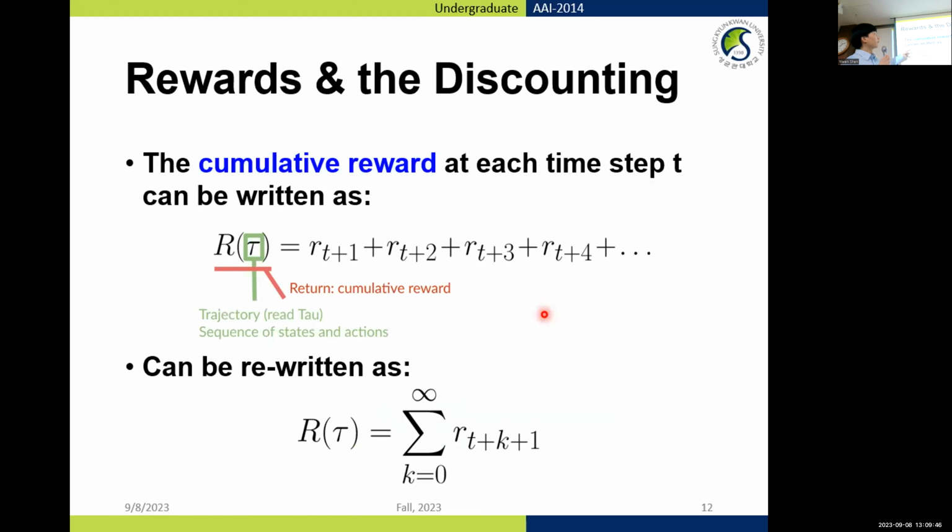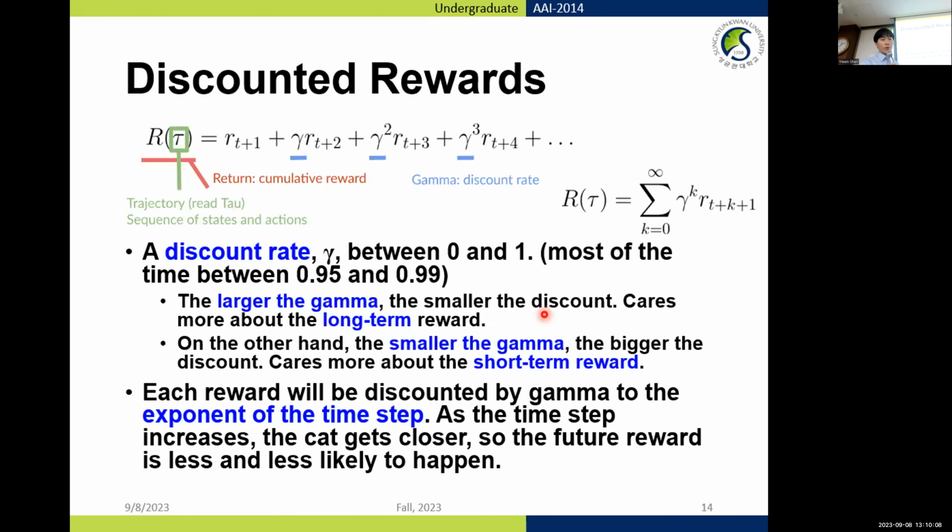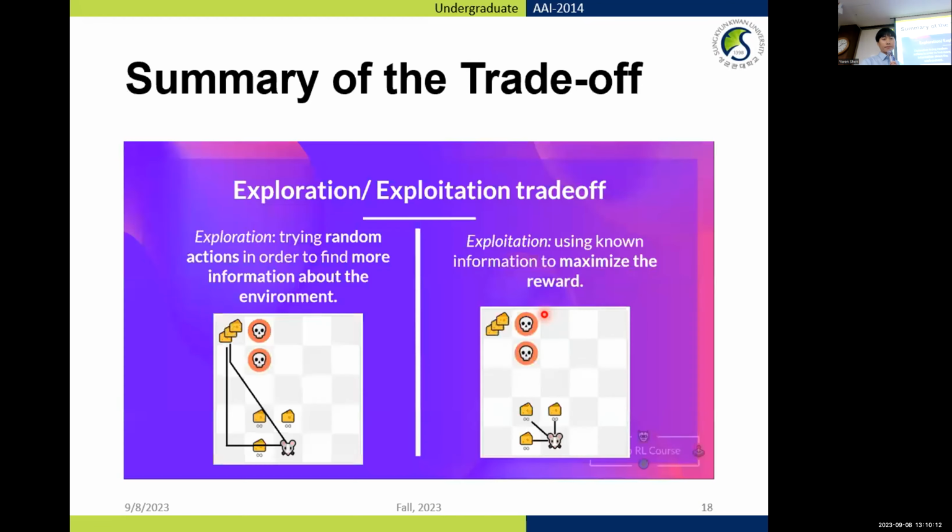Then come back to this reward. When we define the reward, it's a cumulative reward at each time step. It's not based only on the current state reward. It's a cumulative reward, because if you consider it step by step. Okay, so we will see some examples later.